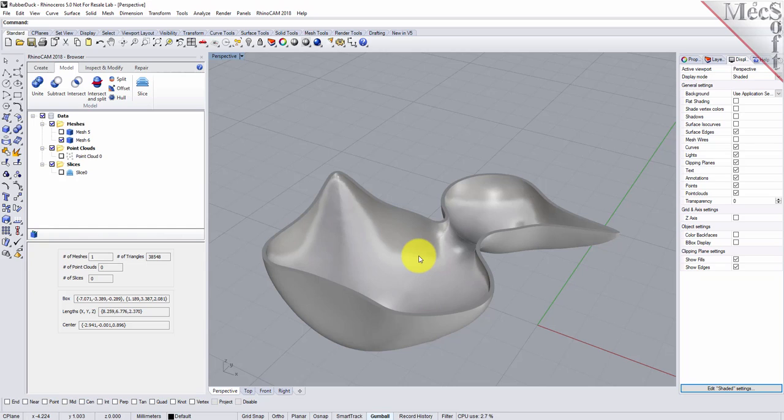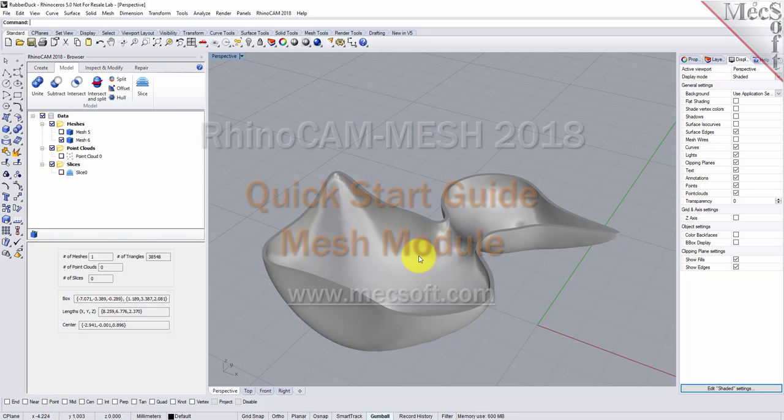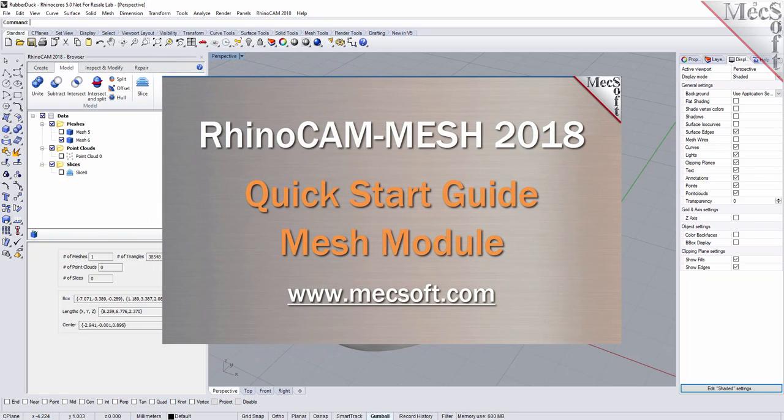This completes the quick start tutorial for RhinoCAM Mesh, brought to you by Mexsoft. For further assistance, you can visit the online help supplied with the program or visit www.mexsoft.com for additional tutorials. Thank you.